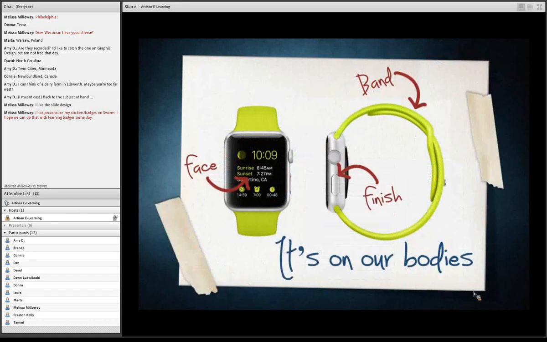And Melissa says, I like personalizing my stickers or badges on Swarm. I hope they can do that with learning badges someday. I totally agree with you. Personalization is now on our bodies.